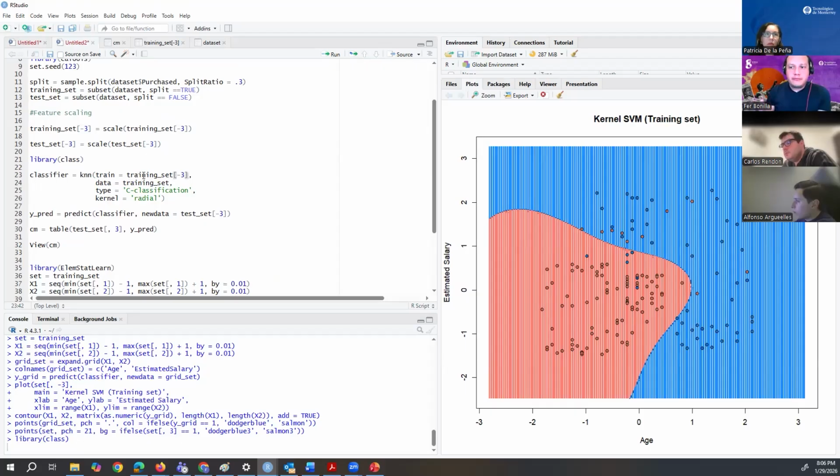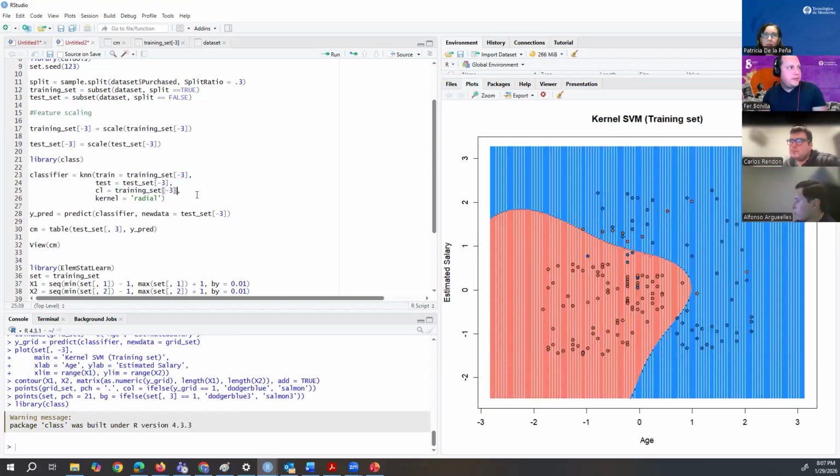Crystal clear? The entry instead of data will be test. And within test, we will use the exact same threshold, but for the test set instead of the training set. So in this case, for the test, of course, it will be the test set, but scaled. And afterward, we will use another object, which is called CL, which must also be the training set. Here we go, the training set.